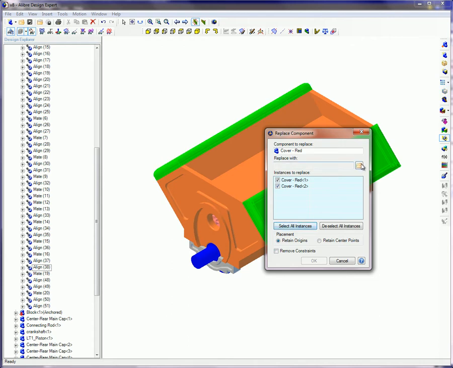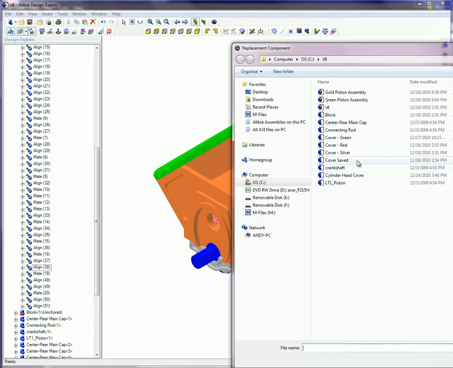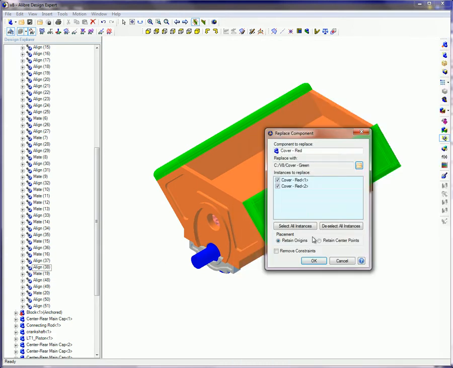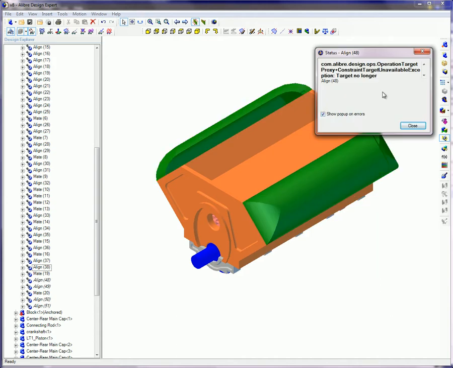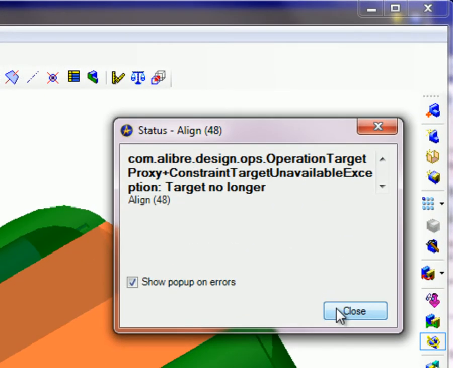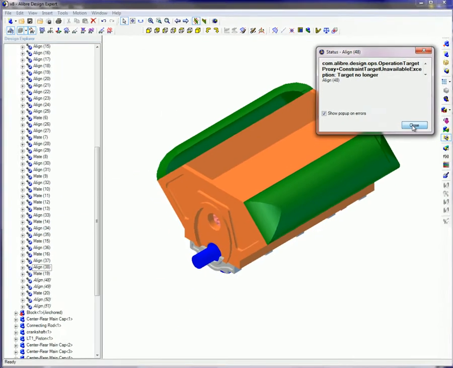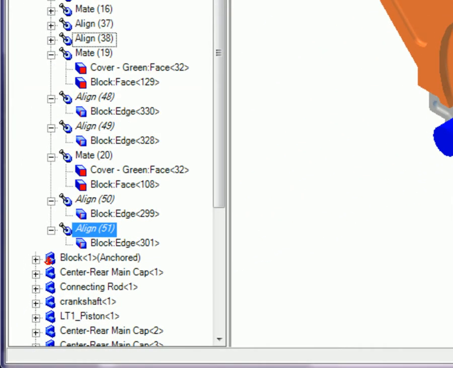The Replace Component feature will try to retain the assembly constraints, position, and suppression state. It will not retain the configuration used or overwritten color information. If the assembly constraints are unable to be retained, then they will become what is referred to as SICK in the Design Explorer, as shown here. The SICK constraints are always italicized for quick identification.